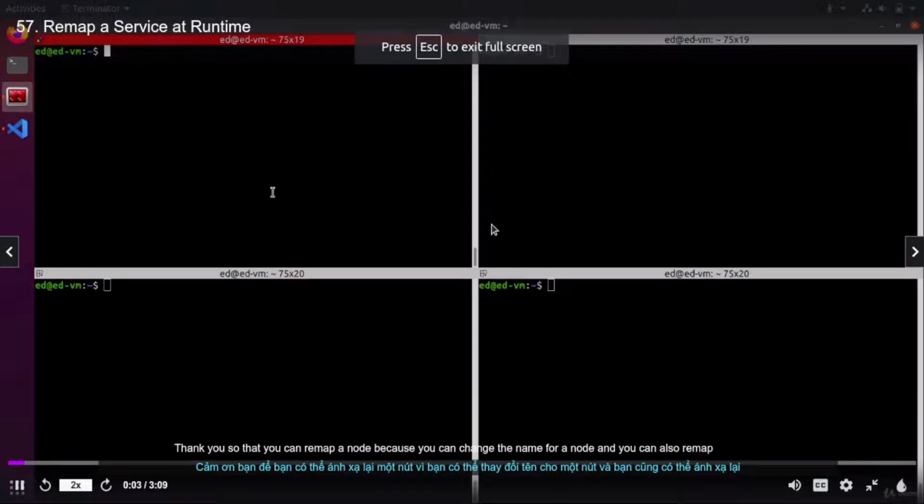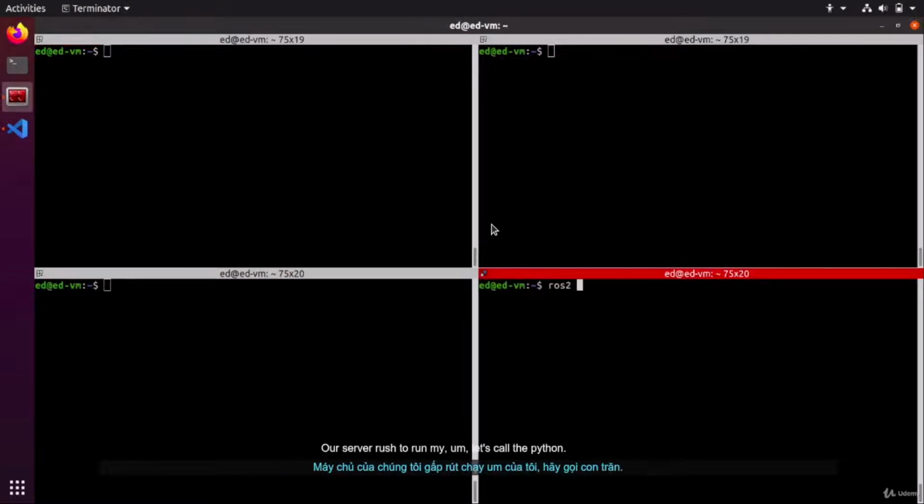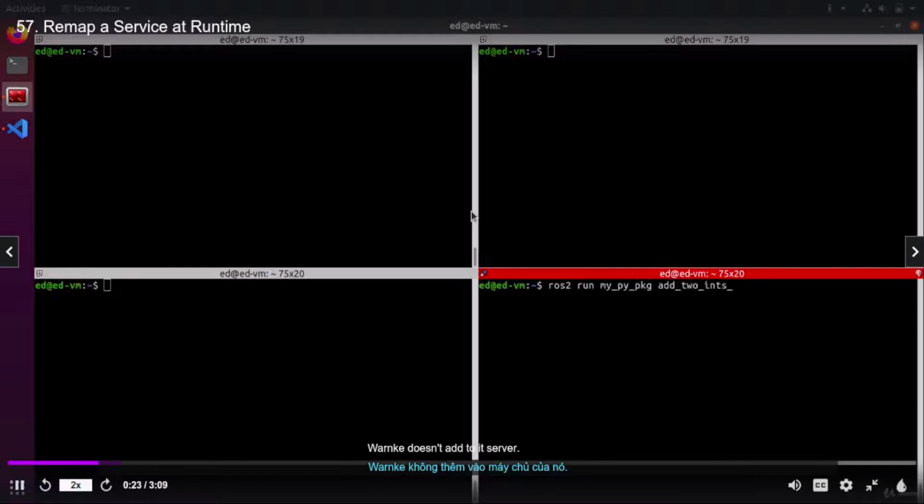Remap a node. You can change the name for a node, and you can also remap topic names. And as you can guess, we can also remap service names. So let's start our server here. ros2 run my_python_1, let's call it. Doesn't matter. add_two_ints_server.